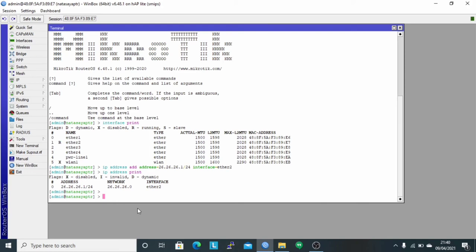Then configure the IP pool to make its IP range for the DHCP server, with the command IP pool add name. For the IP pool, here I use the name Natalvi. Range is 26.26.26.20 until 26.26.26.25. Here, I just allow 5 clients to connect to the DHCP server.